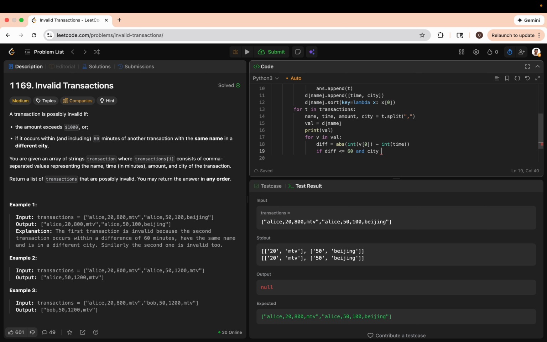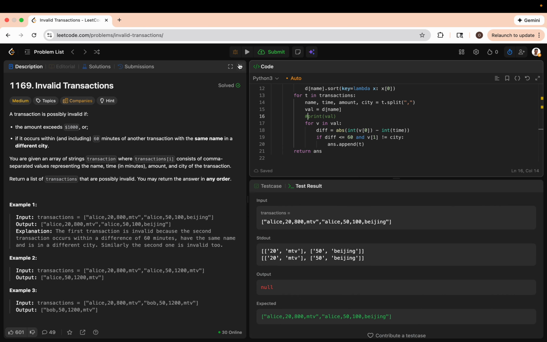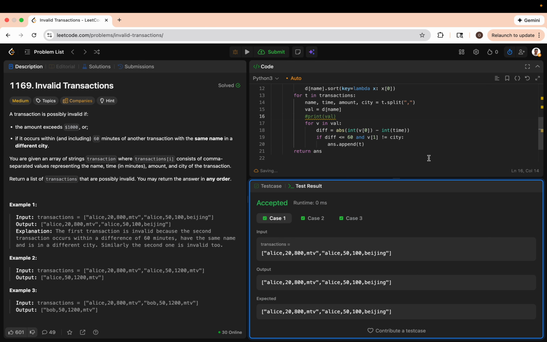So, and v of 1, because this is going to be the city we're looping over, is not equal to the current city, then we can also go ahead and append t, right? So that's another invalid transaction. And at the end, we can just return all of them. Okay, let's run this. Okay, submit it.